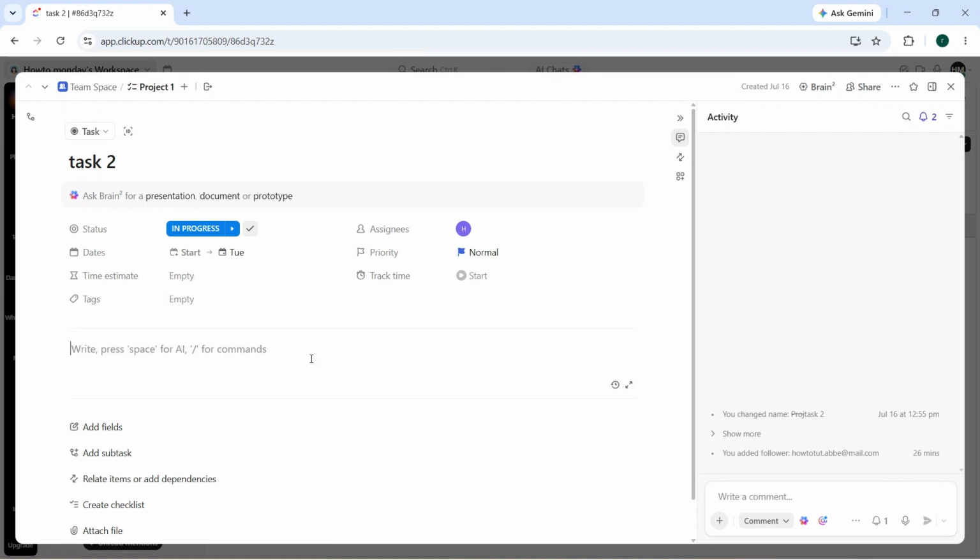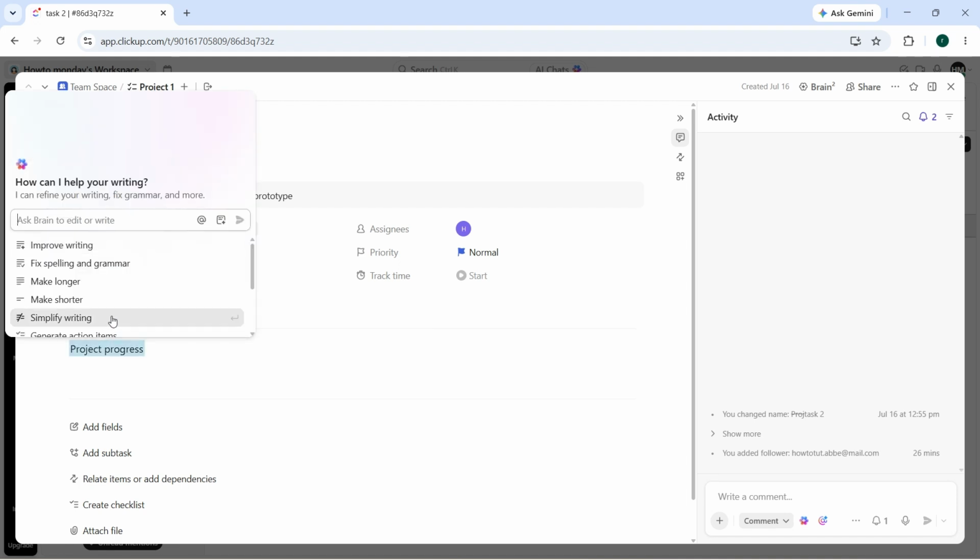Now, click inside the description field. Enter a brief summary of what the task is about or add the key information you want Brain to use. Highlight the text you entered, then open the Brain or AI option. Choose the option to write with Brain or use the available AI writing option.